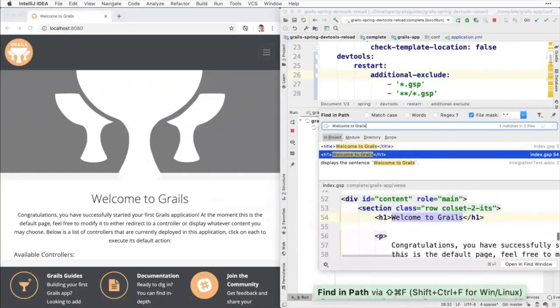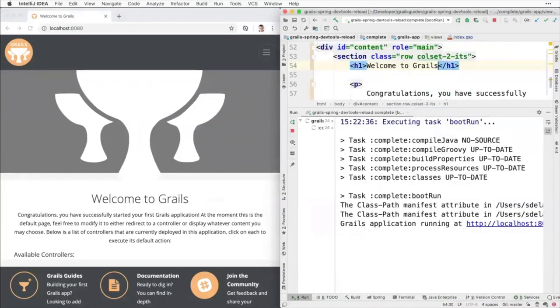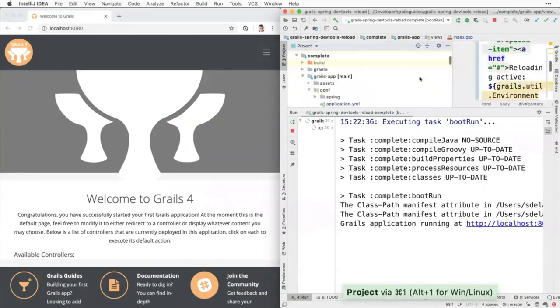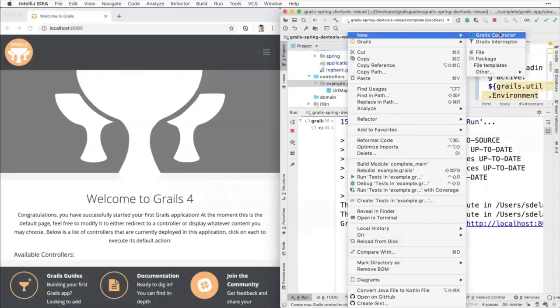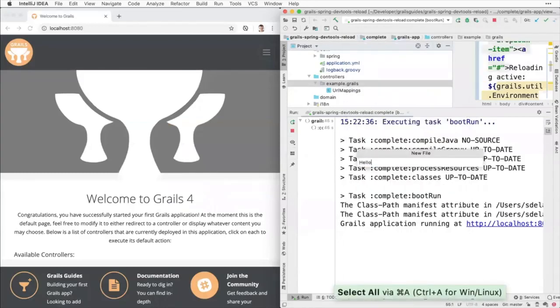So if I go ahead here, I am showing in the video, I modify a GSP, you will see in the bottom of the console that the server doesn't restart, but my page got updated automatically for me. So whenever you are modifying a GSP, you don't have to restart the server. And that's why we have those additional entries in the application.yaml.